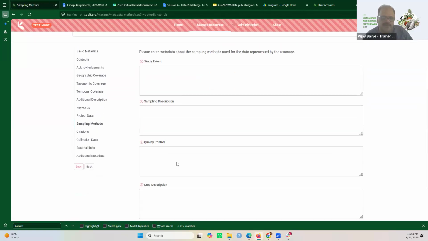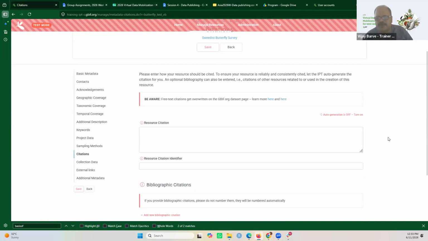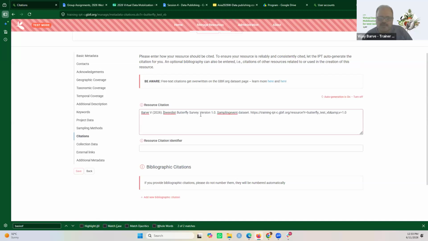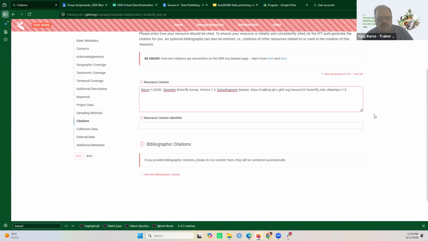Since it is a sampling event, we can add sampling details here. Yeah, this is what I wanted to show you. I can just auto generate. Since I have listed only my name, it says that this is a data set created by me, and then it gives whatever is the name I have written. It's a sampling event data set, and it gives you the complete citation.